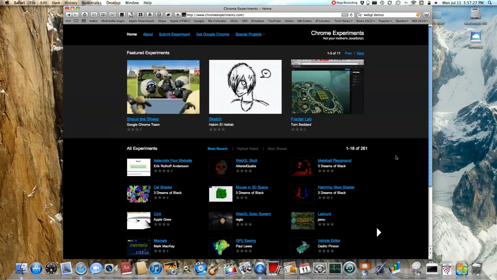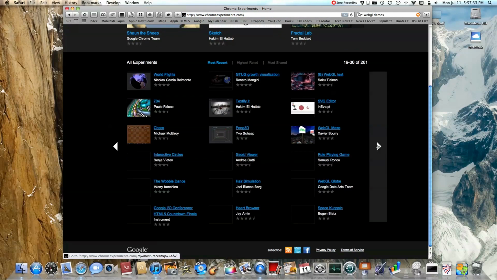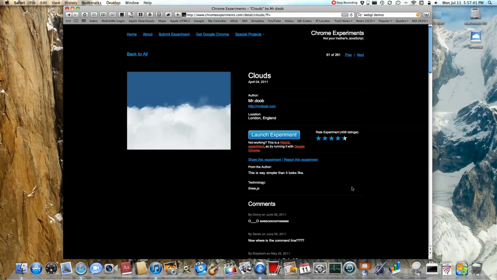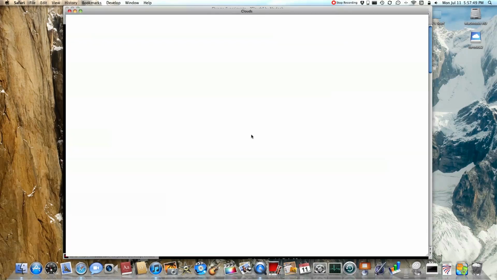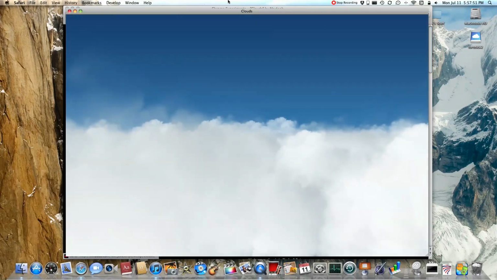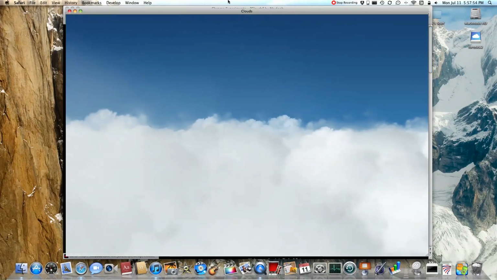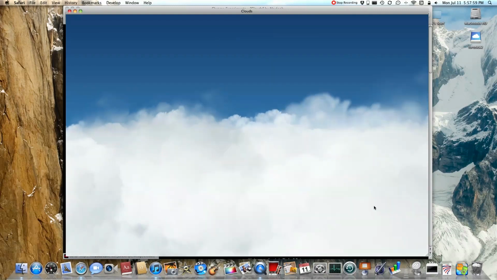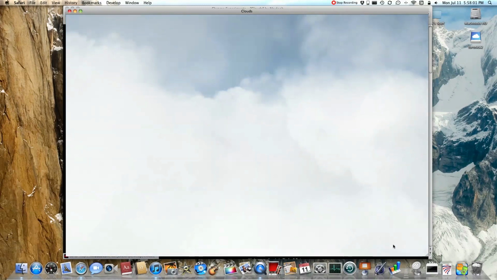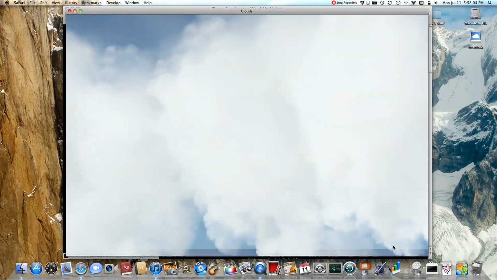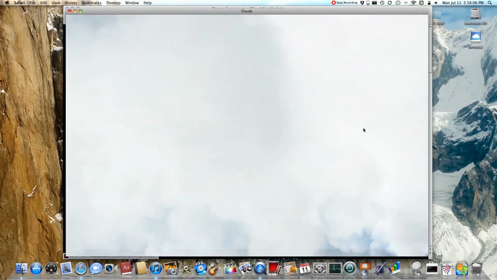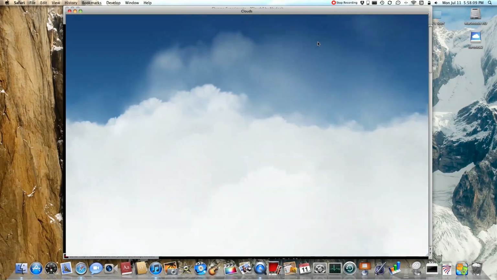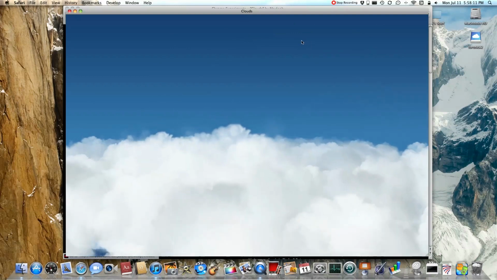It's called Cloud. Okay, so here we are at the Cloud experiment, and this is actually really neat. If I take my cursor and start moving it around right here, as I move it towards the bottom of the window, I descend through the clouds. And when I move it towards the top of the window, I ascend up into the clouds and then above, which is really neat.